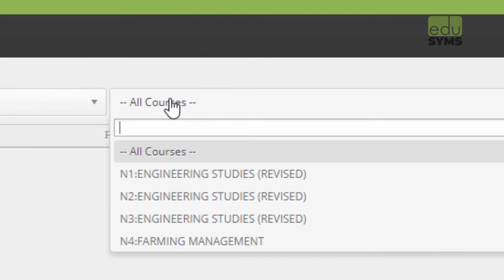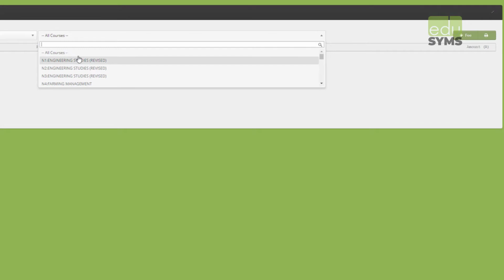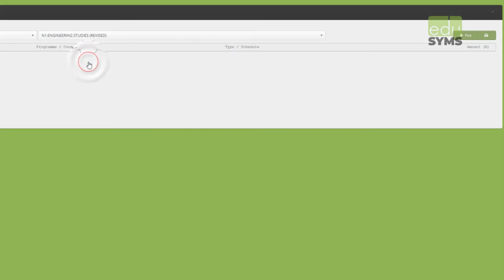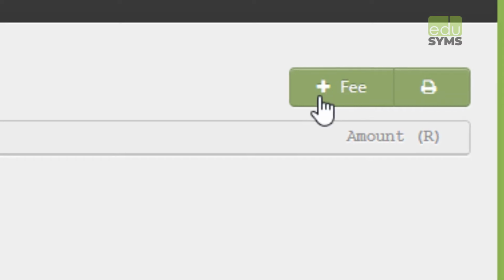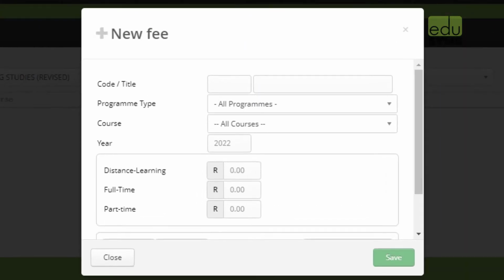If the fees for all courses are the same, you can set the fees for all courses at once. This is typical for fees such as registration fees. Otherwise, select a course and then click the green button with a plus sign and the words fee in the top right corner. A modal window will appear.